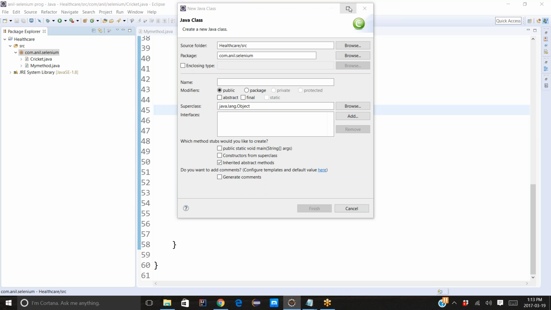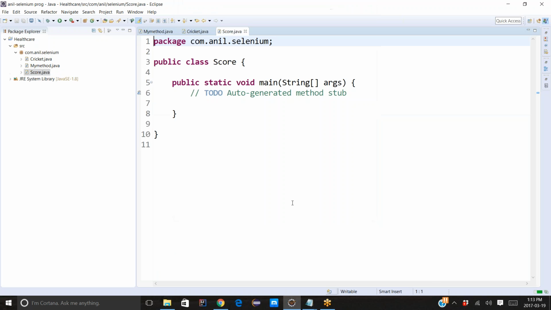Anybody wants to ask a doubt, or shall I go for the next concept? Okay, no doubts, right? Well, now let me go for a new program. This program will help you to understand more about Java. Let me name this class as Score. Score is the name of my class.